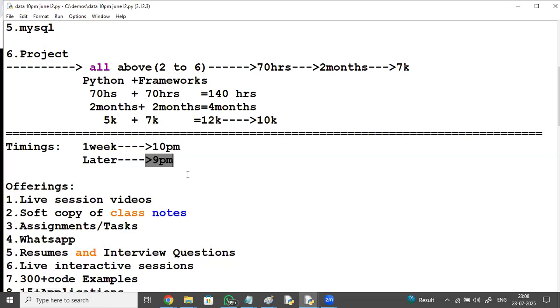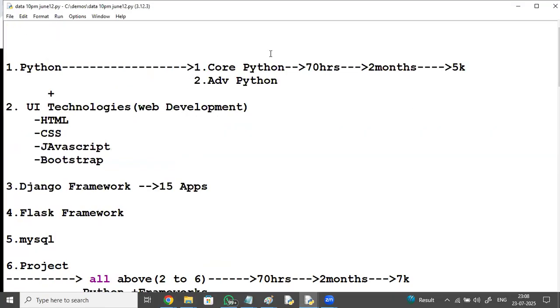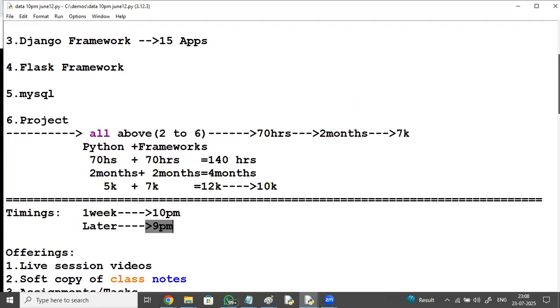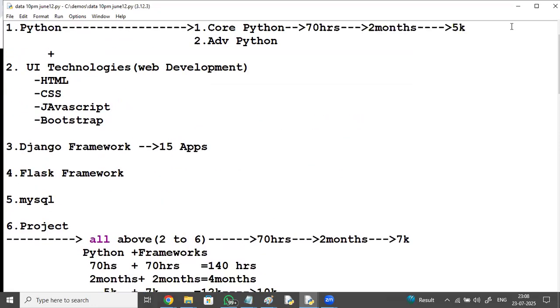Sir, would you mind sharing the Python compiler link and all, so that we can install it on our laptops and run everything together while you are teaching? Yes. Python is an interpreter, not a compiler, sorry. Interpretation means line by line execution, right? So yes, you can. Can you see it in the Zoom chat?